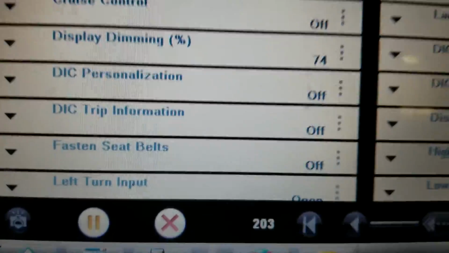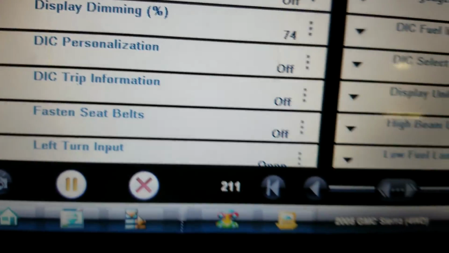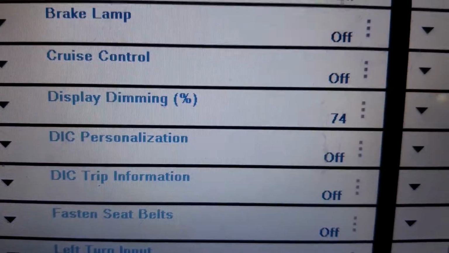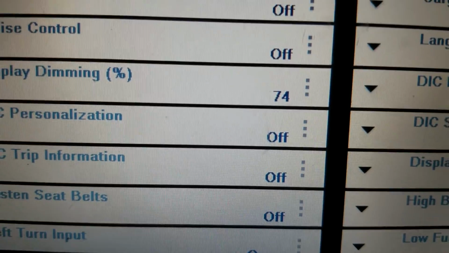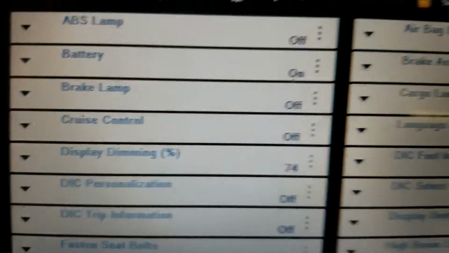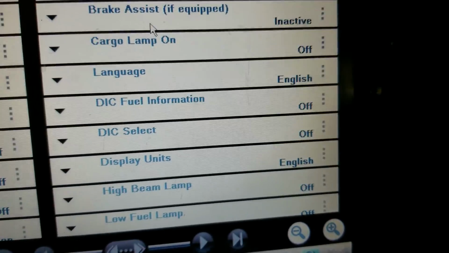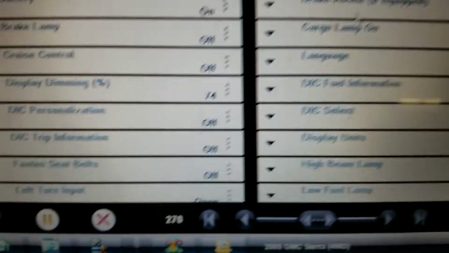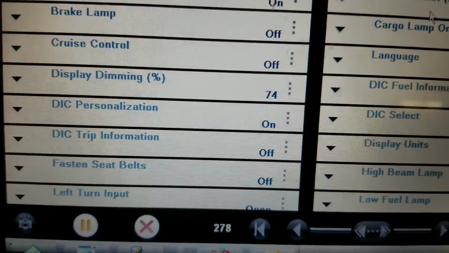Now I imagine DIC trip information is going to be the enter button, this one here. So let's try that, and nothing. So just some stuff to kind of show you what you can look at, as far as data.